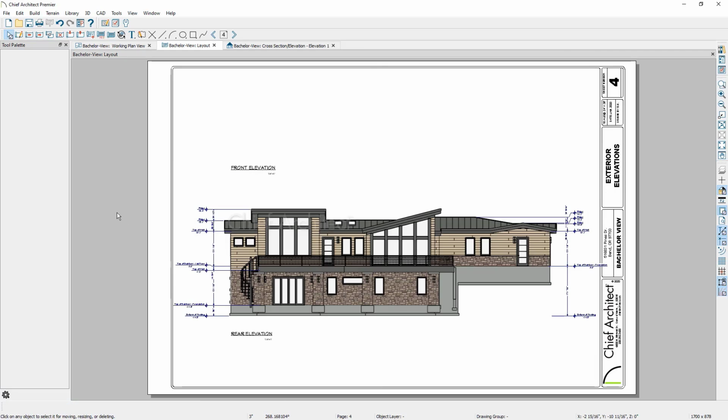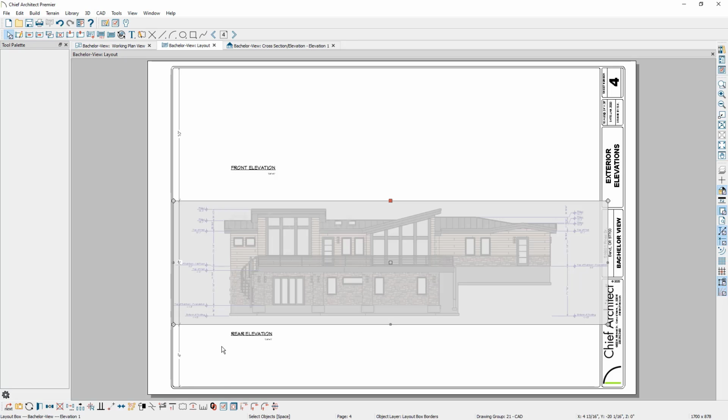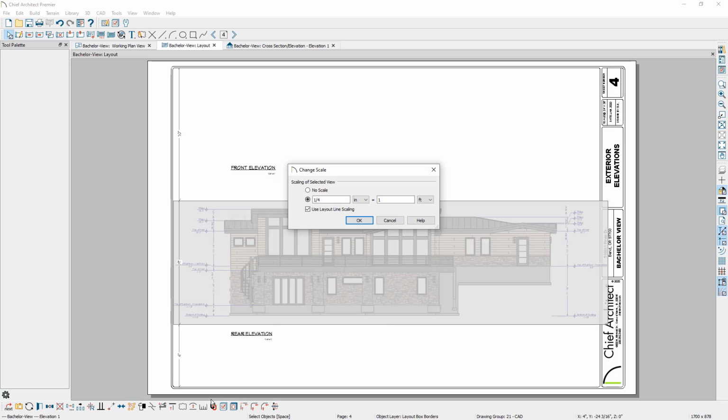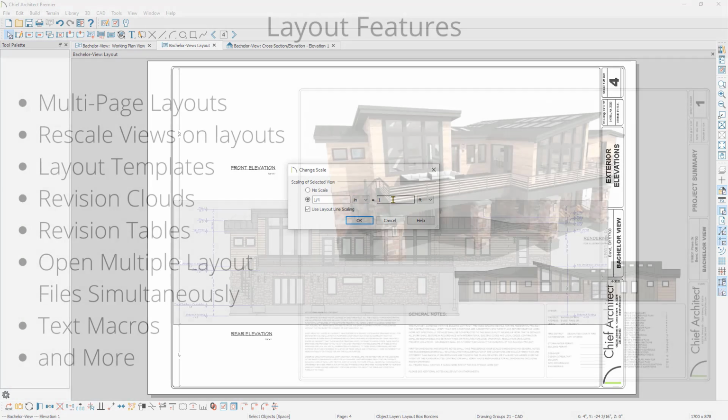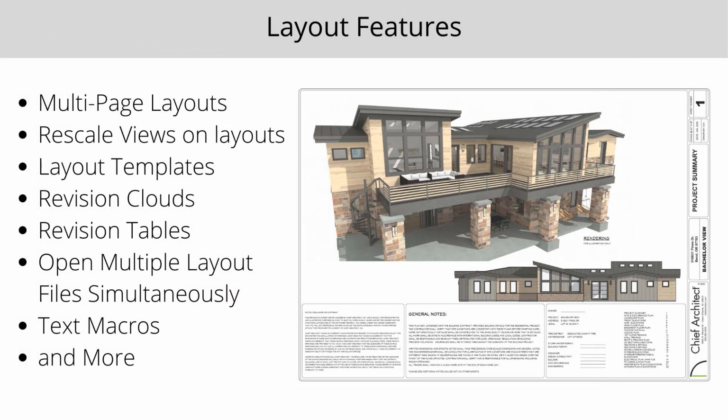One other feature I wanted to mention that you gain in Chief Architect is the ability to rescale views directly on your layout sheet. If I select this elevation, there's a button here that we gain in Chief Architect in that bottom toolbar that says Rescale Layout View. So if you click on that, here you can change the scale to something new. Additional layout features that are gained in Chief Architect include revision clouds, revision tables, opening multiple layout files simultaneously, using text macros to streamline information across your different layout pages, and more, all of which can contribute to saving hours of time creating construction documents.